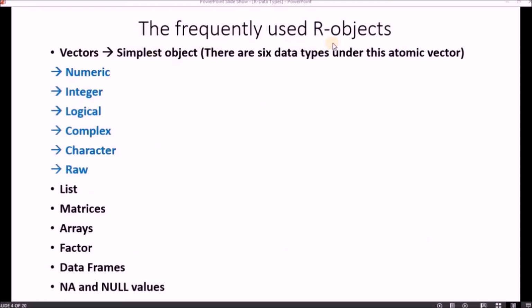Since R is object-oriented programming, there are several types of frequently used R objects. Under that, different atomic vectors also exist. The frequently used R objects are vectors, lists, matrices, arrays, factors, data frames, and NA and NULL values, which we'll talk about later. First, the vector is the simplest object. There are 6 data types under atomic vectors: numeric, integer, logical, complex, character, and raw.